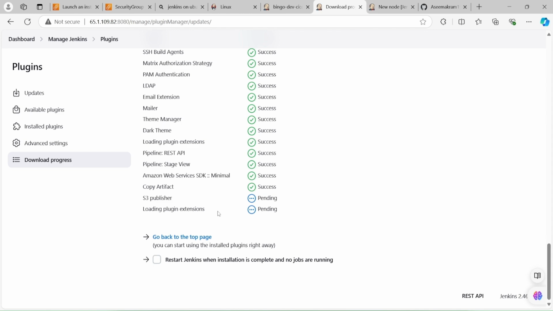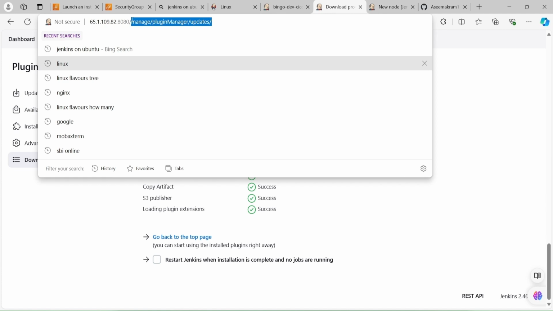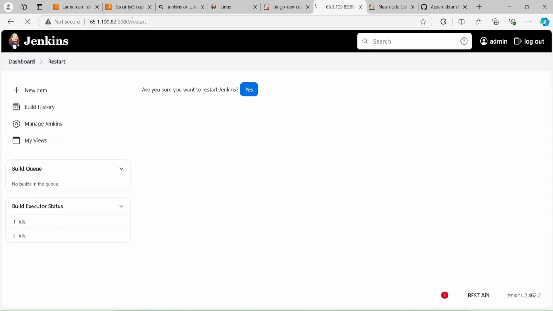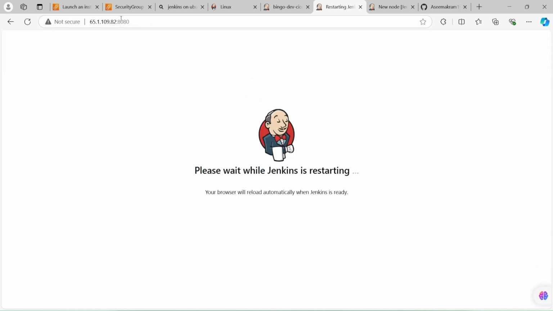So it's fine. What it is saying is that some plugins you need to restart after downloading. So what happened? You have to restart Jenkins. Simply, I can restart from the URL. I will type restart and hit enter over here. It will prompt asking whether you want to restart, to avoid mistakenly restarting your Jenkins server. So I will say yes. So the Jenkins server is getting restarted.